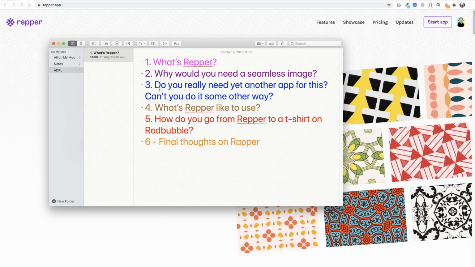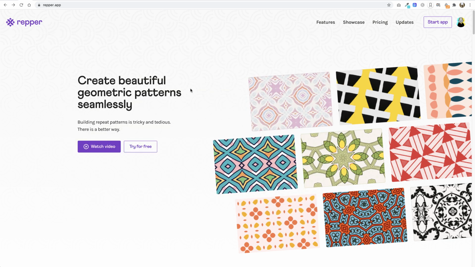Let's go back to my list. Number three, do we really need another app for this? Can't we do this using an app we might already have? The answer to that is yes, you can. For example, Photoshop I mentioned, InDesign, CorelDRAW, there are a whole number of apps and software that you can use to create seamless images. But the difficulty is with something like Photoshop, you need quite an advanced level of Photoshop knowledge to make a seamless pattern. Making a pattern is not so difficult, but making it seamless is quite technical. That's where Repa comes in. It takes away that technical side, cuts down that creation time, lets you just focus on making patterns. So that's the gap it's filling, okay?